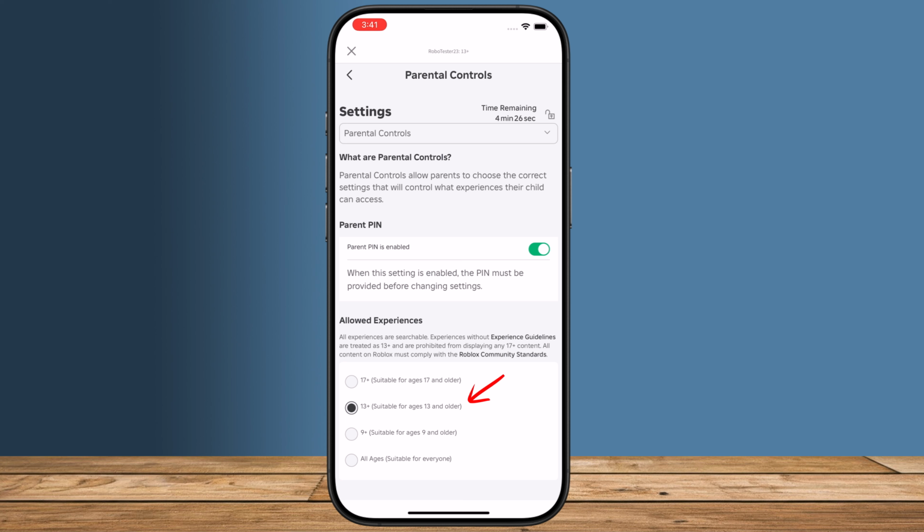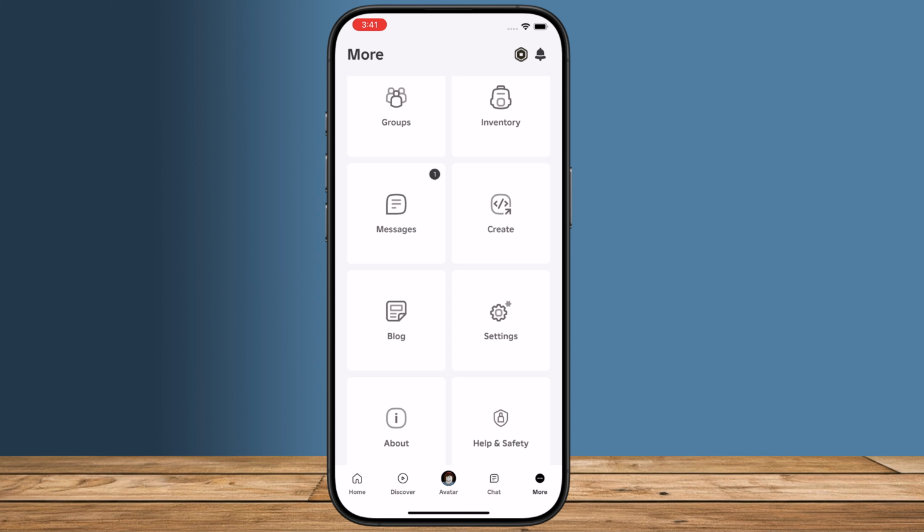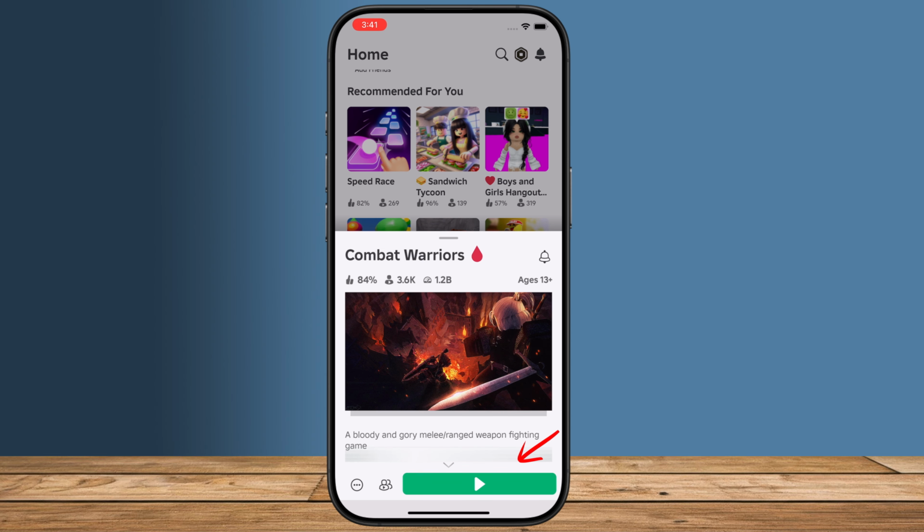If changing these settings doesn't fix the issue, try adding a PIN to your account and set it to 13+. Once you've updated these settings, close the Roblox app completely and reopen it. Now go back to the game you were trying to play, and the green play button should be working again.